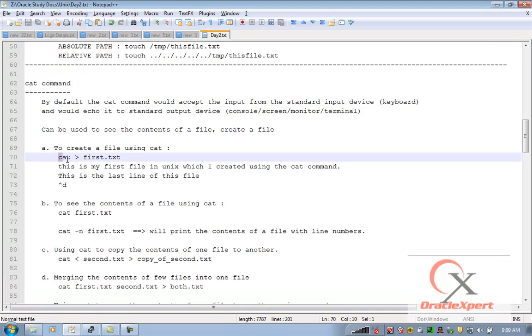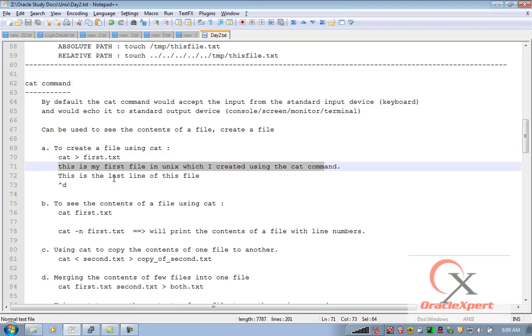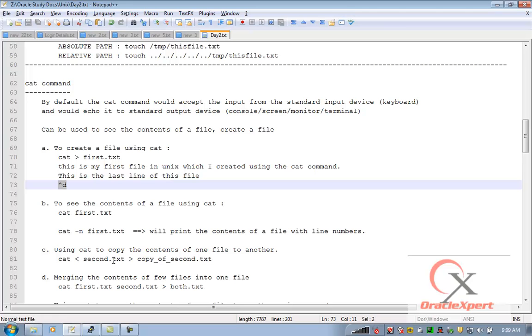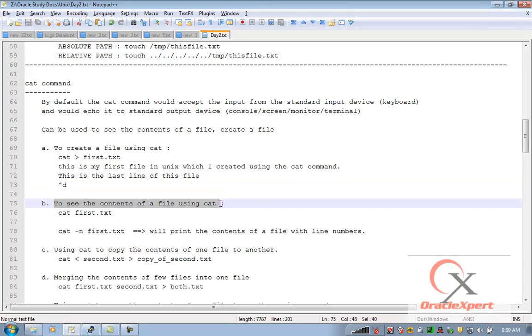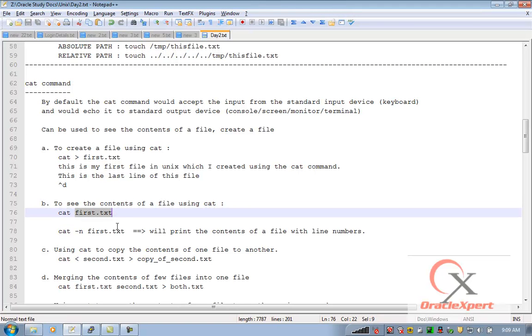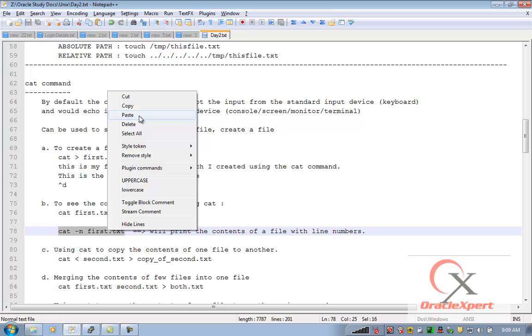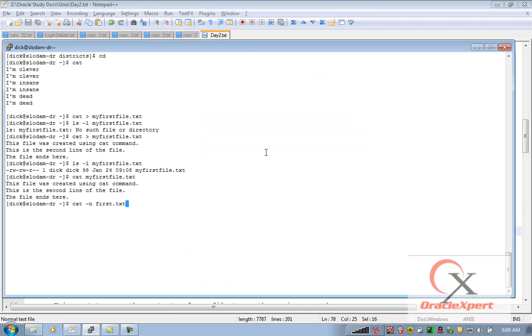So I said cat followed by first file using output redirection. This is my first file, whatever. I said indicate the end of input by pressing Control D. This will create a file called first file.txt. To see the contents of a file is the second use of cat command. Simply say cat followed by the file name. It will read the contents of that file and will display everything to the standard output device, which is the screen. You could have also used the -n option of cat.